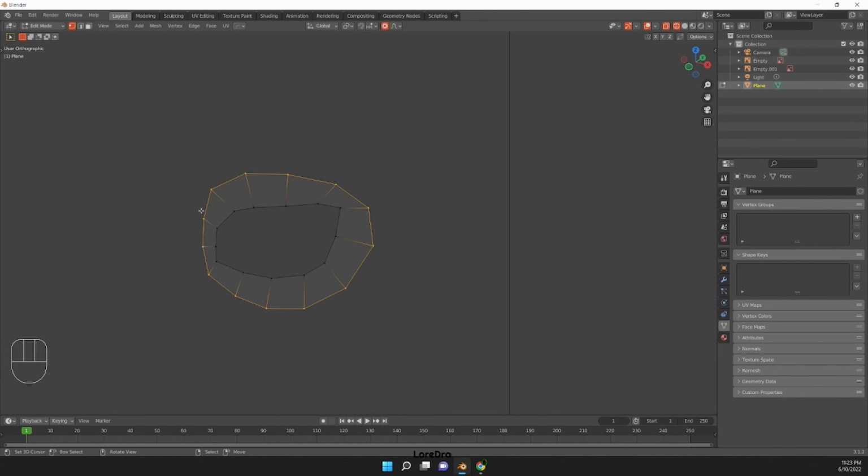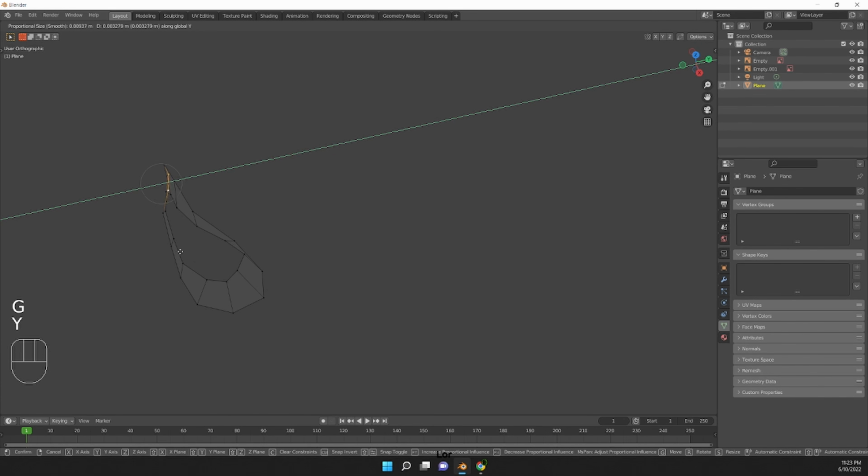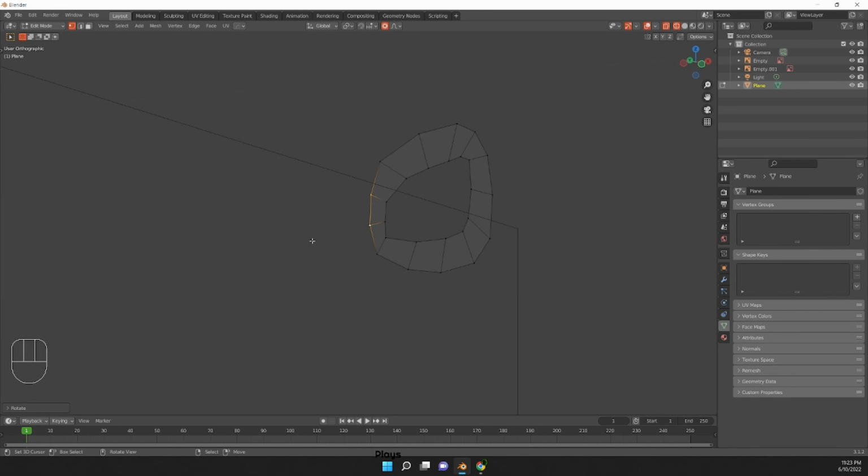And then in the front needs some of this as well. So we're going to hit G, Y, we're just going to move it back a little bit. We're also going to rotate it. There we go, that gives us a nice little curve. To further accentuate this curve, you want to just edit it in regular 3D space.